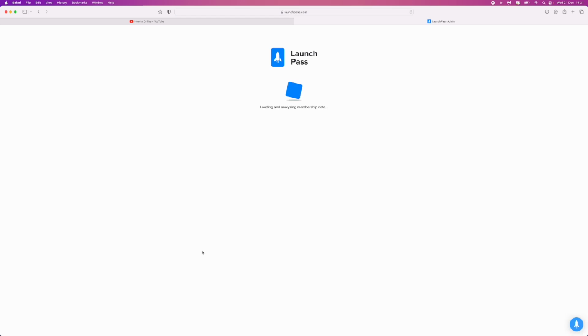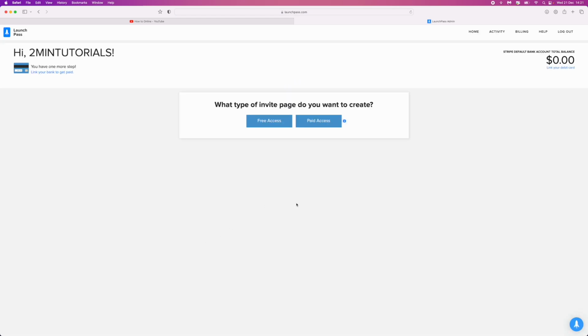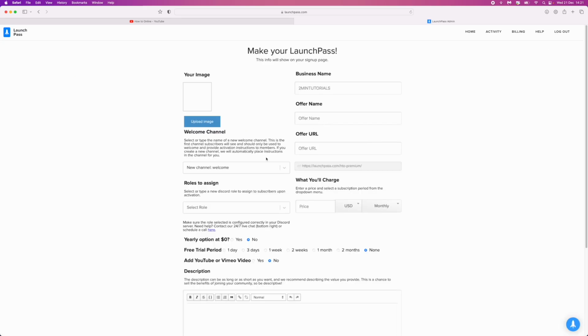Once you click on authorize, you'll be redirected to your LaunchPass page, and there is where you can choose whether you want free access or paid access, and obviously for this tutorial it will be paid access. Once you click on paid access, you can upload an image, and you can also add your business name. So for me, I will just put how to online.